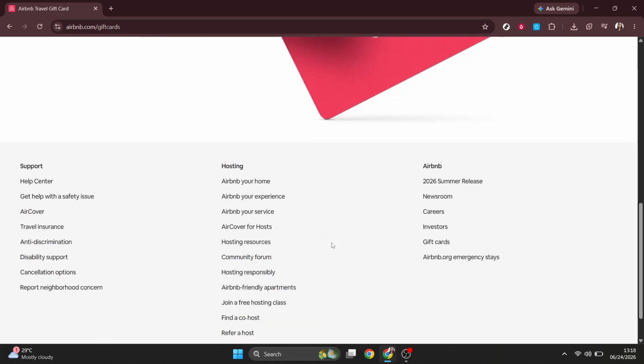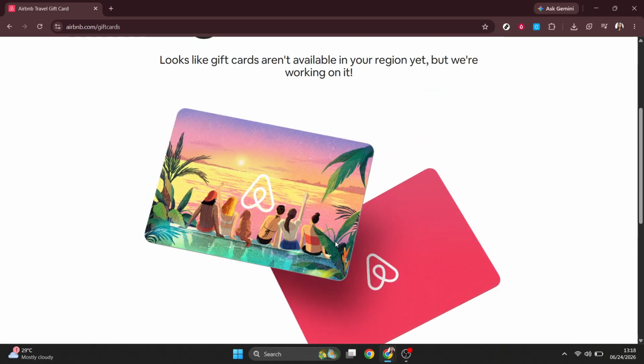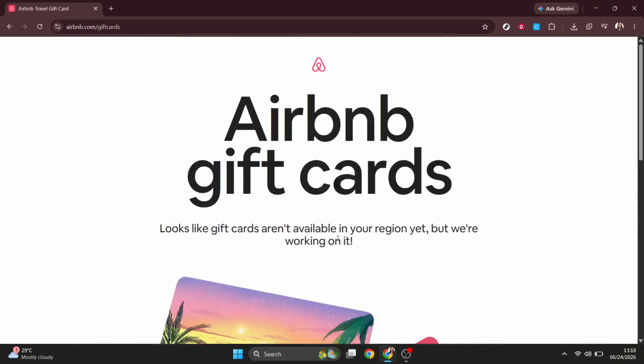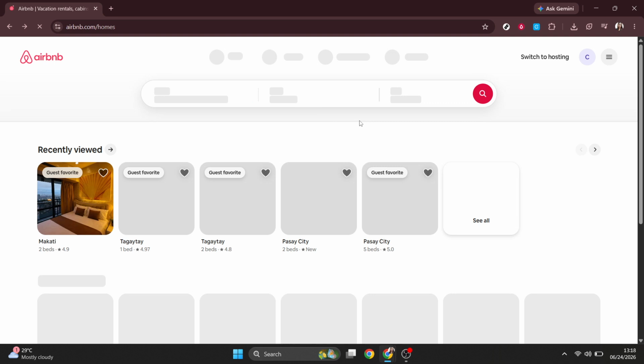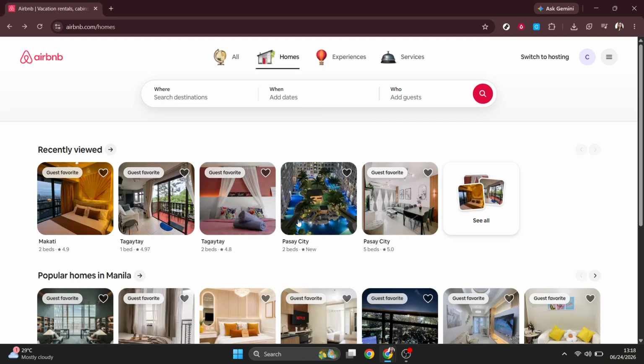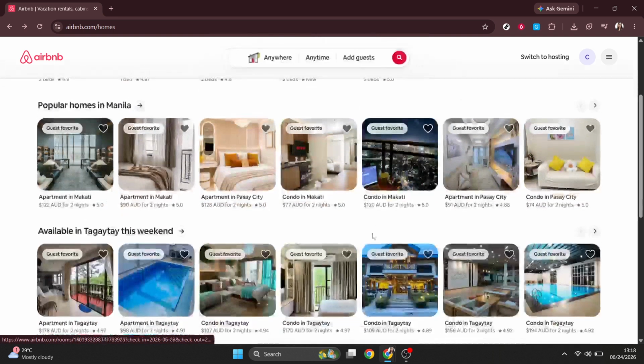After entering the code, click Redeem. Once it goes through successfully, the gift card balance will be added to your Airbnb account. At that point, you're ready to use it when making a booking. Now let's go through how to use that gift card balance for a stay or experience. Start by searching for the place you want to stay or the experience you want to book.